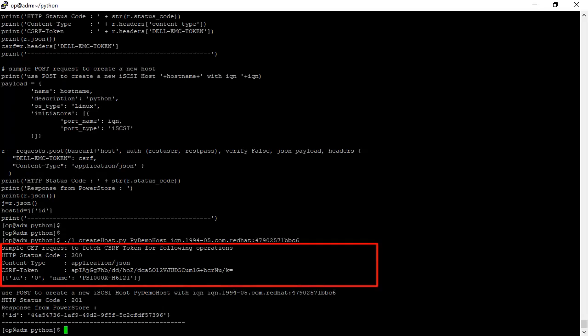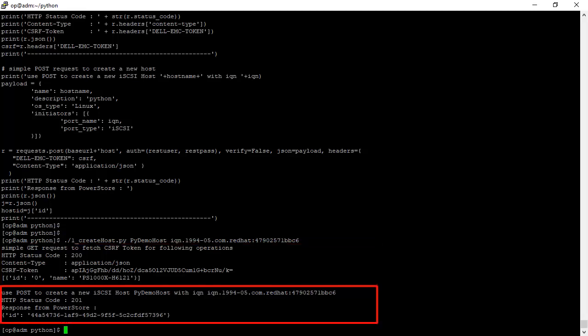The create host example expects two arguments, hostname pydemohost and IQN, which I'm using from the copy-paste buffer. The first part of the response shows the CSRF token and cluster ID as well as name, as we saw in the script. The second part shows the HTTP response code and ID for the new host.